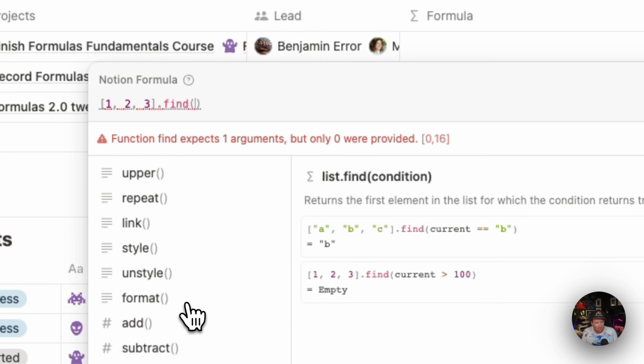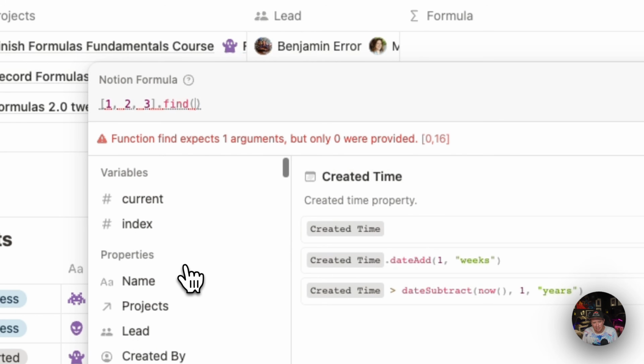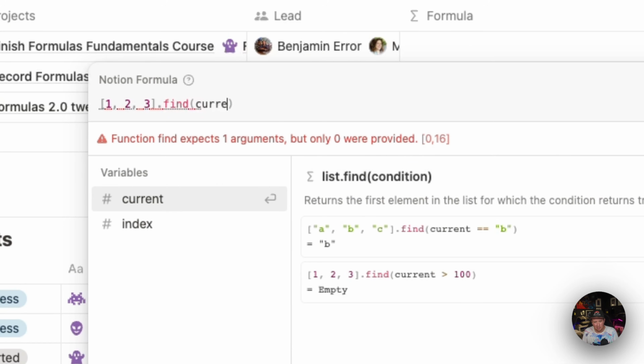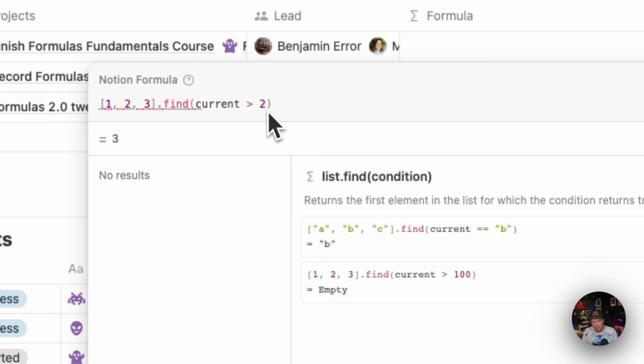Find is another item that receives the current context. So you can see the current and index start showing up as soon as I am in that context. So let's say I wanted to find the first item in here that was greater than 2. So I could say current is greater than 2. And obviously that only gives me 3. And that's an individual item there. So that is not another list.